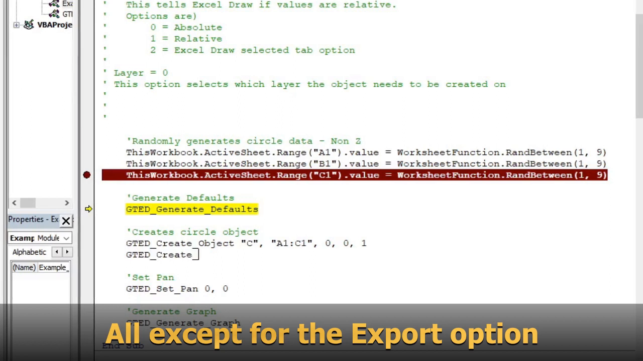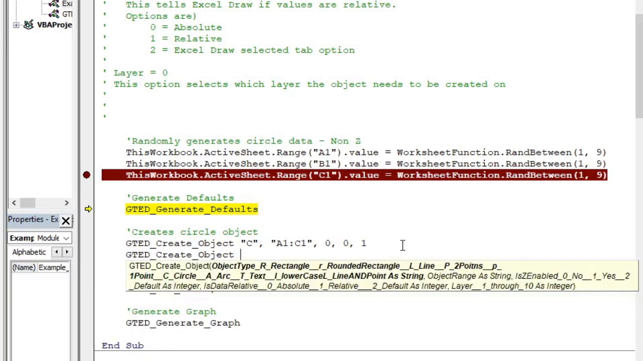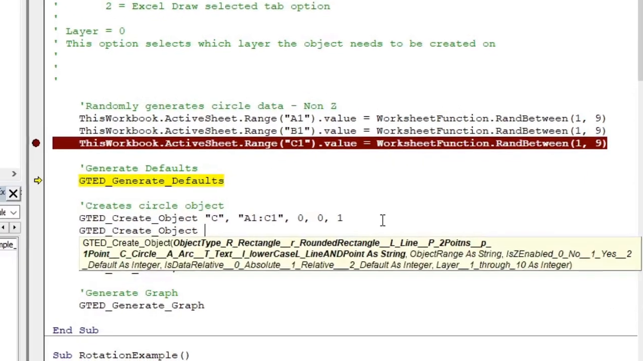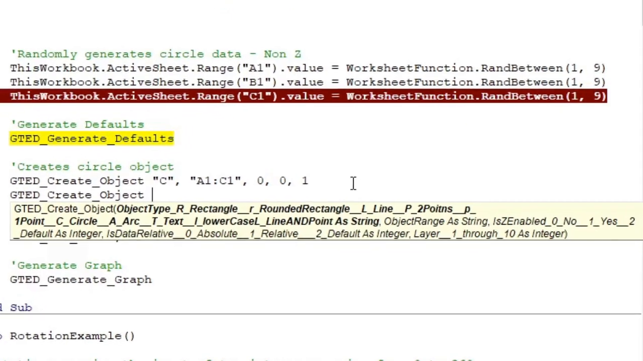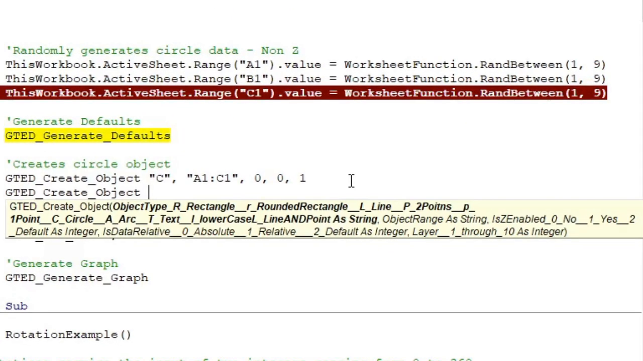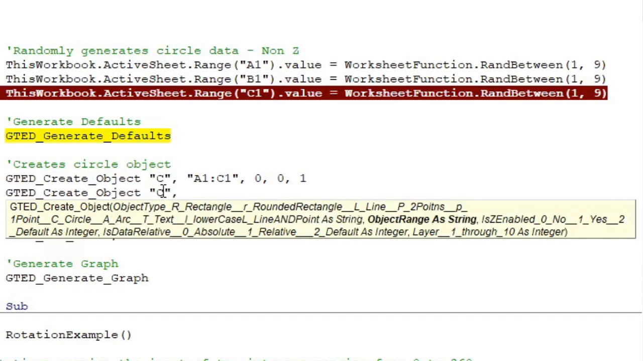Underscore create underscore object, and we hit space, then you're going to see that it's going to have a bunch of suggestions for you. It's wanting to know the object type. So you can very easily see, oh, the capital R means a rectangle, while the lowercase r means a rounded rectangle. And since I have C above it, that means that I want to create a circle. So let's go ahead, put C for the circle, and if we hit comma, you can see that it now highlights the next thing below it, which is the object range.